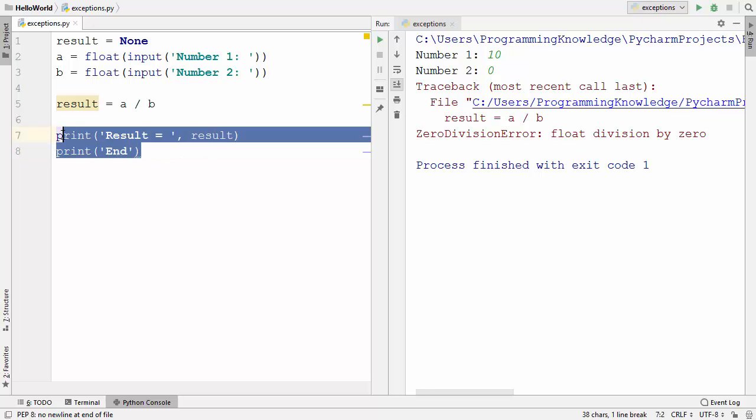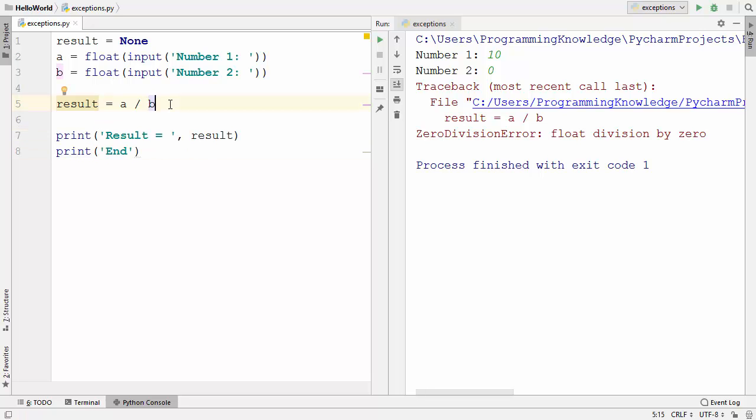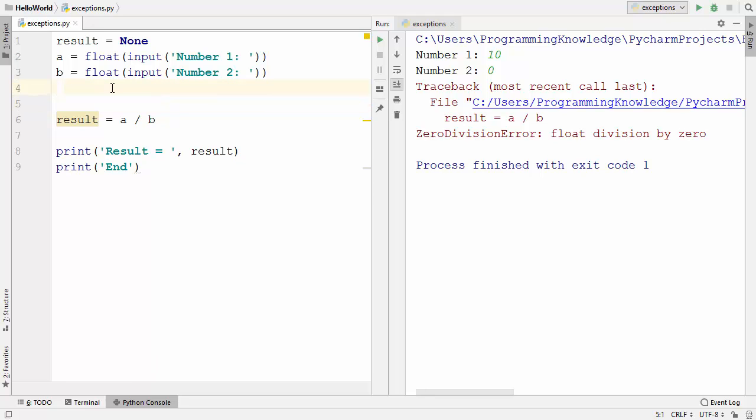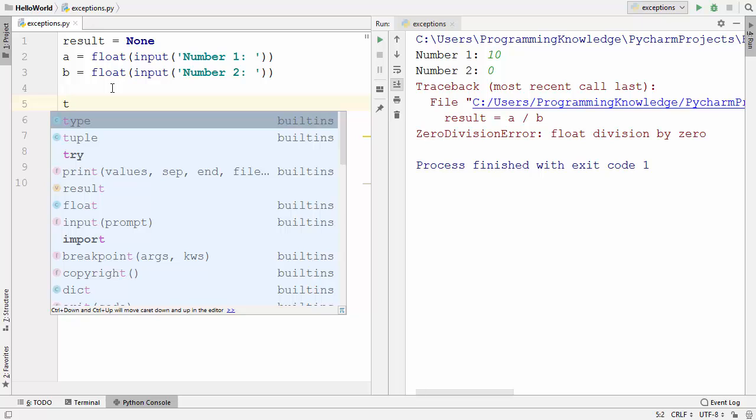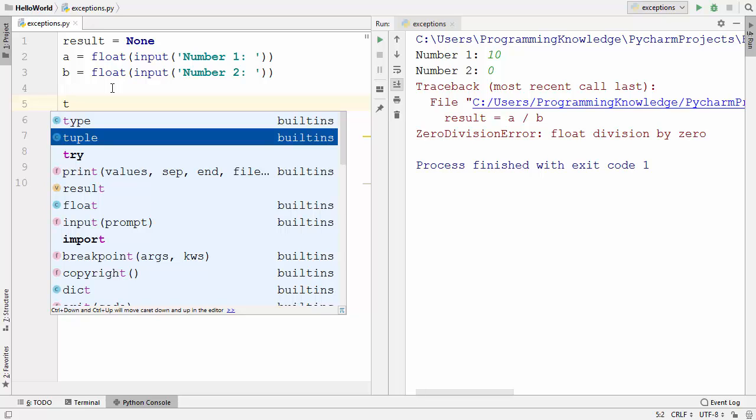And why will these two lines of code not be executed? Because we haven't handled this exception. Python allows us to handle the exception, which we are not doing right now. That's why it stops everything whenever this exception occurs. So how to handle these types of exceptions? You can handle these types of exceptions using the try except keywords.